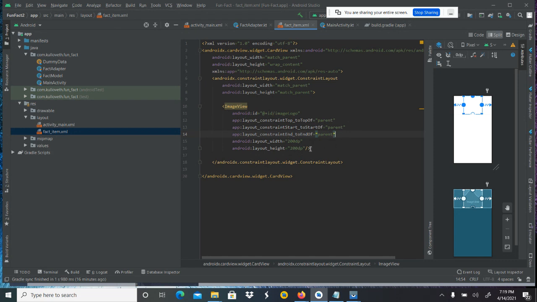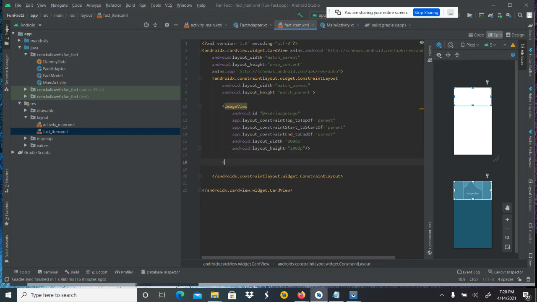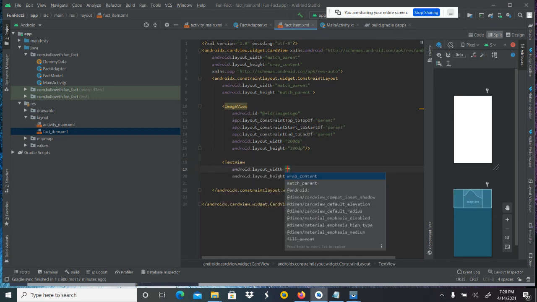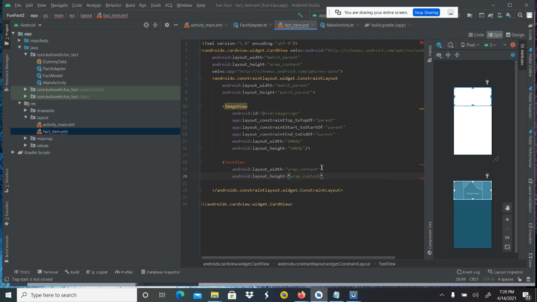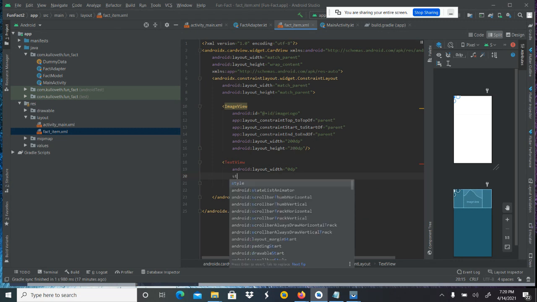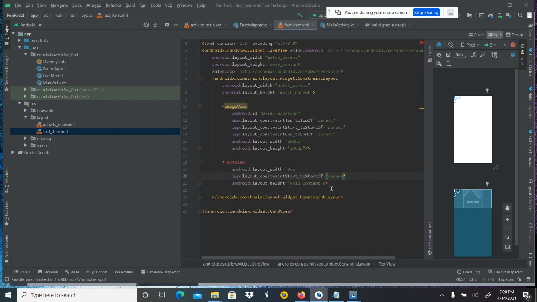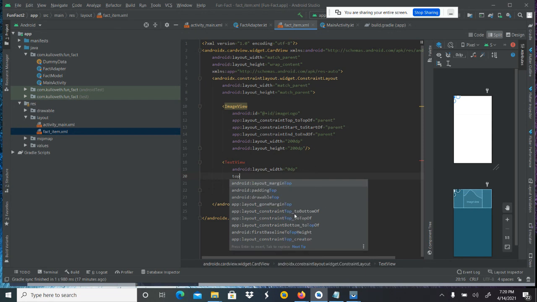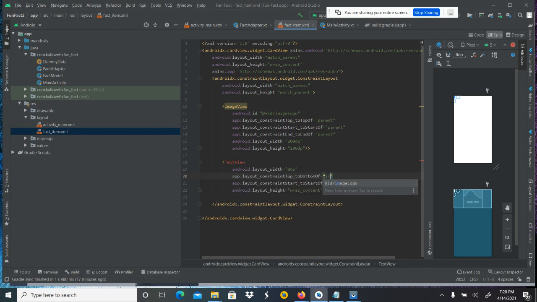So next, we add our detail view. That's going to be a text view. Let's make the width 0 dp. Start to start of parent. Top to bottom of the image.